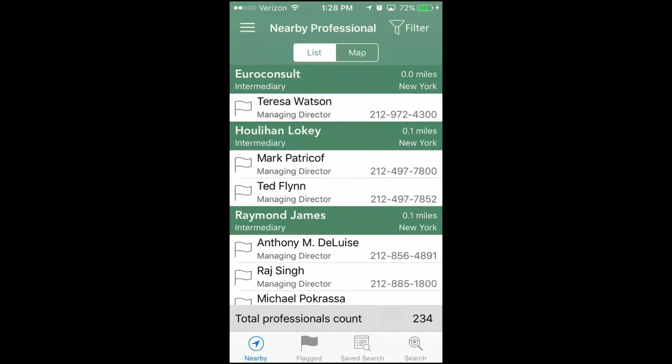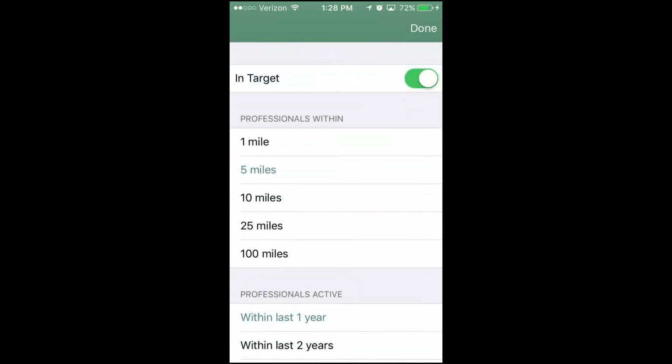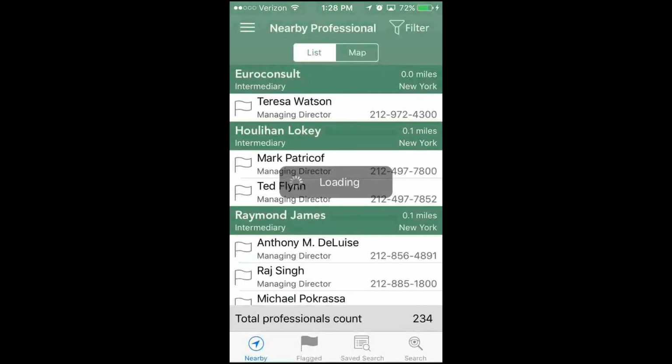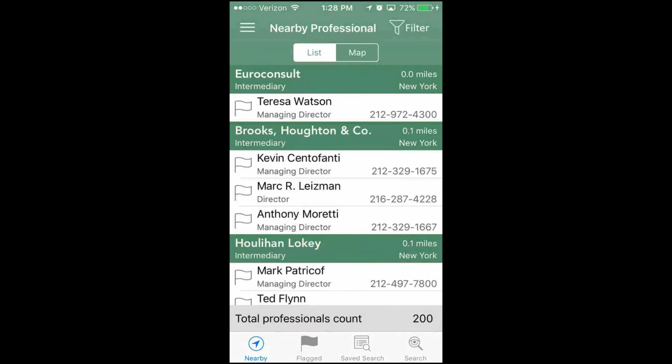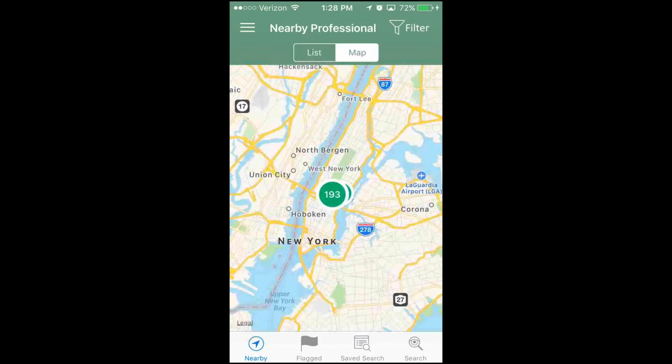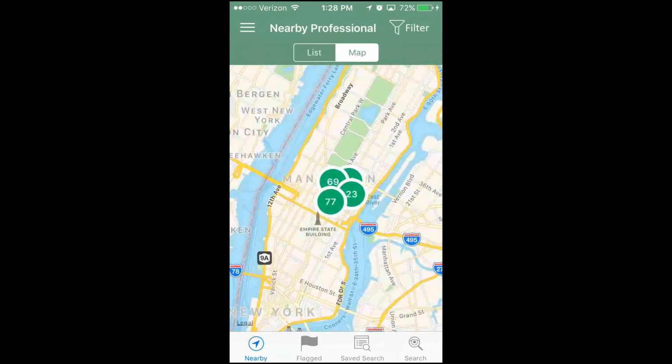So if you're in Atlanta for any reason and your 2 o'clock cancels, you can just pull up the app, maybe check the filter, see if they're within 1 mile and active within the last 1 or 2 years, whatever you want to use. Hit done, and it will show you all the people who have closed a relevant deal who are located nearby you in a list form or even a map form. And when you zoom in, the bubbles break up to show you where all the different people are located.